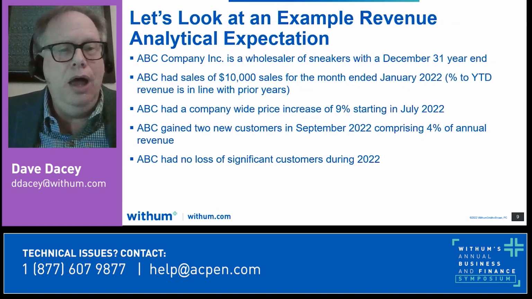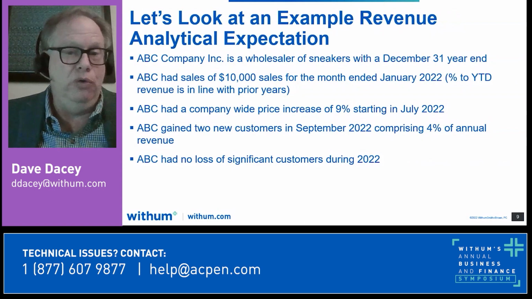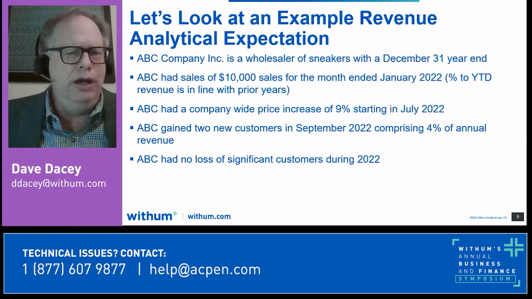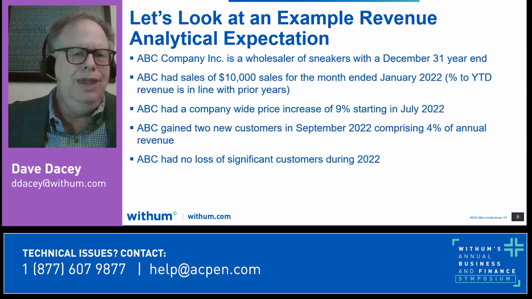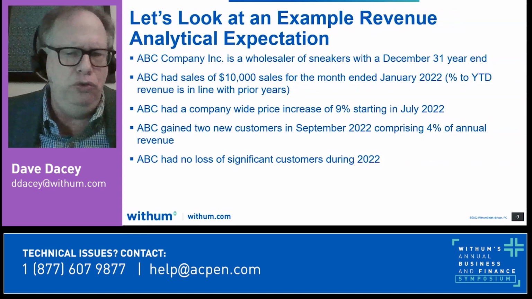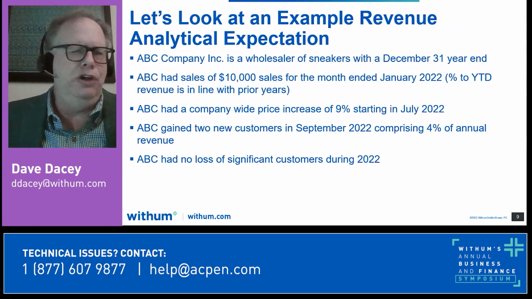The company had a sales price increase of 9% starting in July of 2022. So every one of their sneakers got marked up 9%, and that was the average selling price for those sneakers. ABC gained 2 new customers in September, and they comprised approximately 4% of annual revenue. That was based on doing an evaluation of those 2 new customers when compared to end of year revenue. 4% seemed reasonable, and they had no loss of significant customers.